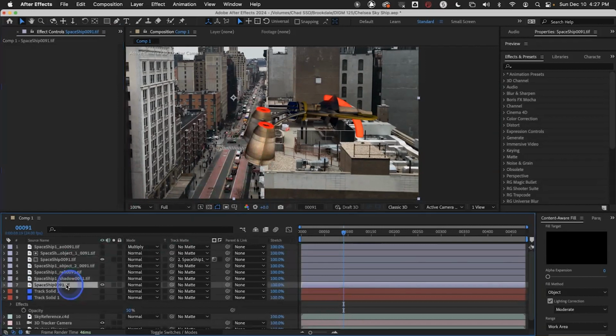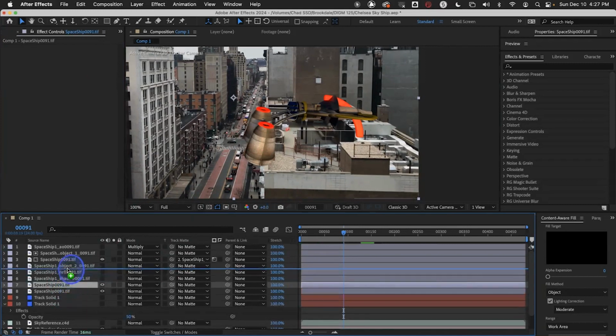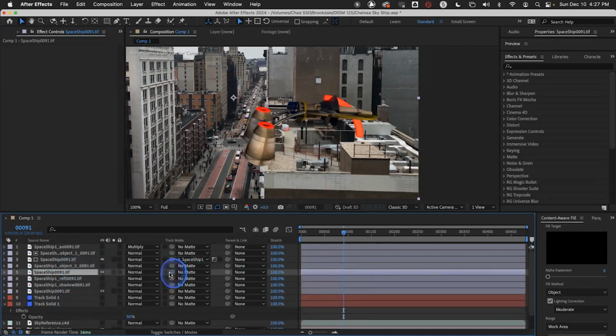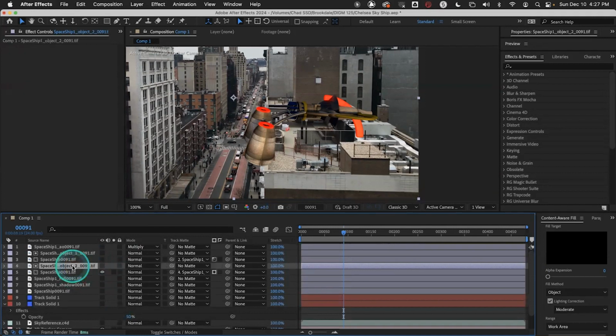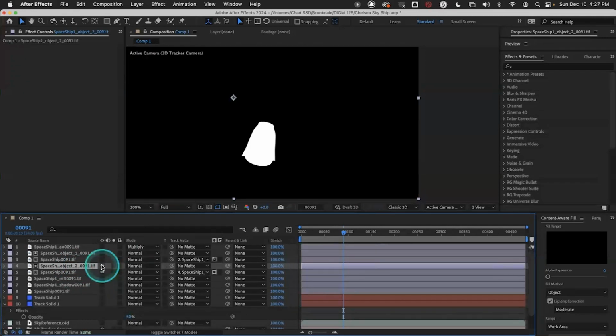We could also do this here. Command D to duplicate and say this and use this object buffer. And now we have this one without the ship. We have this one, and we can turn this off. Spaceship 91 is visible here. This object matte looks like this.